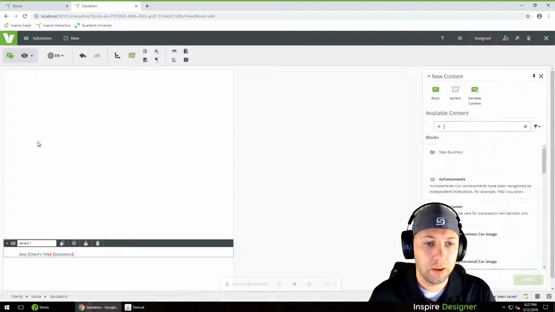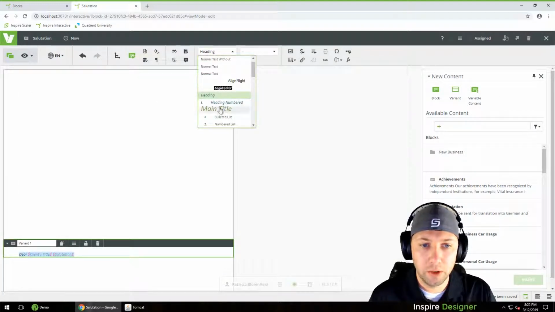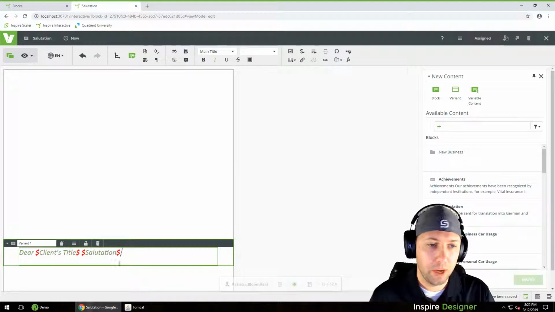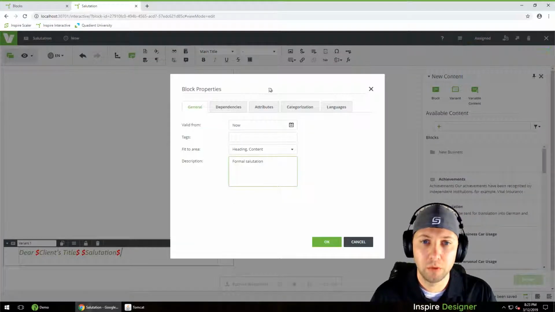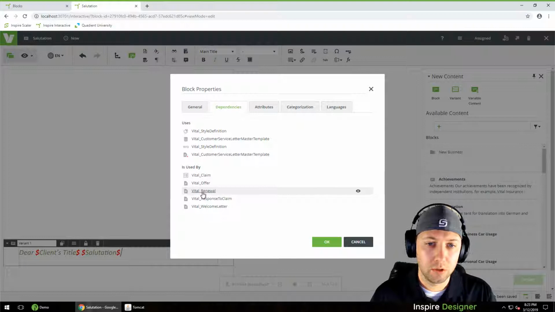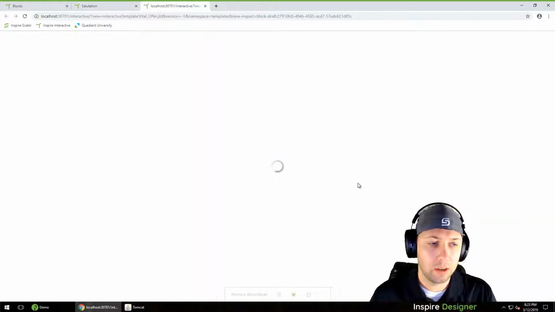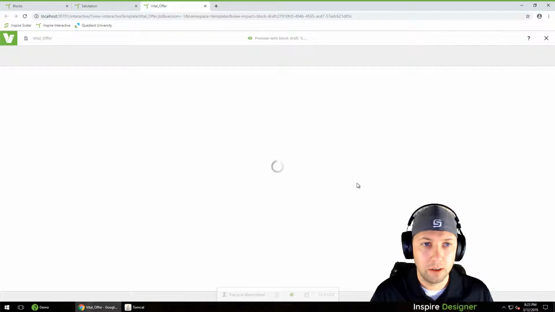But what I want to see here is what happens if I change my styling, and let's say I use the main title. Hey, we needed to make it bigger and brighter for whatever reason. What is this going to look like on the template I'm using? So I'm able to go to the dependencies, and I can see that this block was being used on the vital offer. It's being used on renewal, response to claim, and welcome letter. So it allows me at any point to say, what is this going to do to the vital offer based off the styling or the changes I made just now?